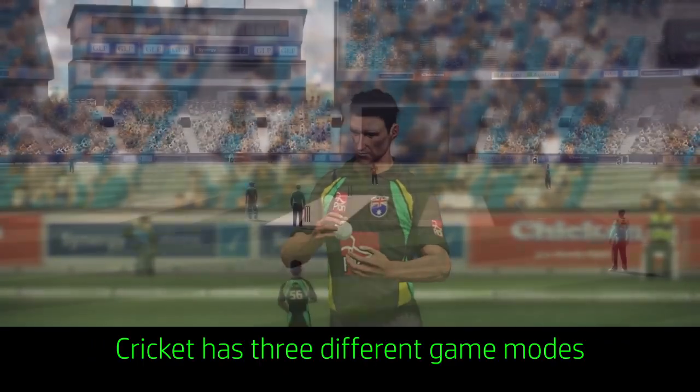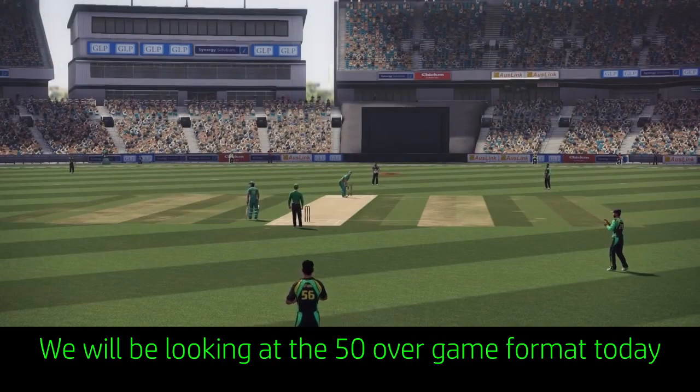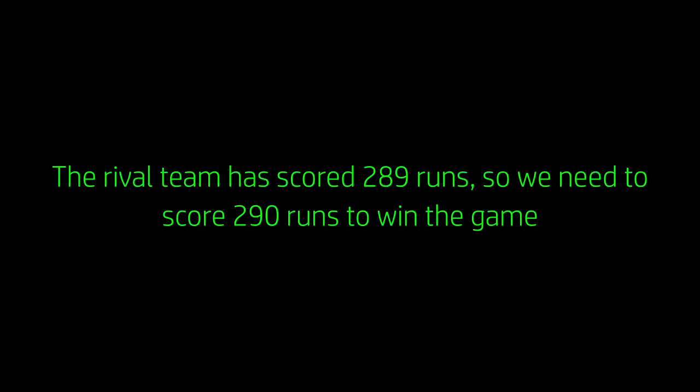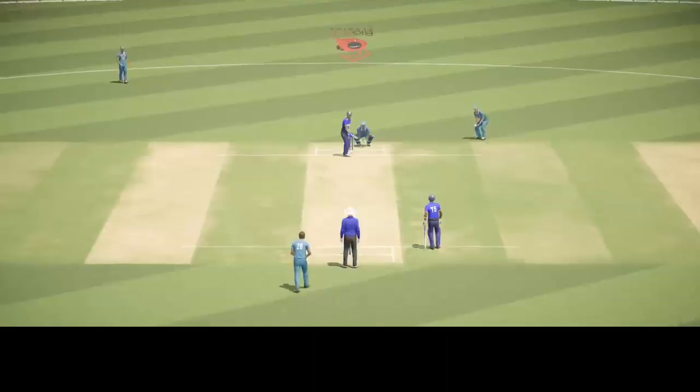Cricket has 3 different game modes, and we will be looking at the 50-over game format today. In today's scenario, we are batting second. Our rival team has scored 289 runs, so we need 290 to win the game. Our current scorecard reads 120 for the loss of 4 wickets in 24 overs. Since this is a 50-over game format, we get a maximum of 50 overs to play with.